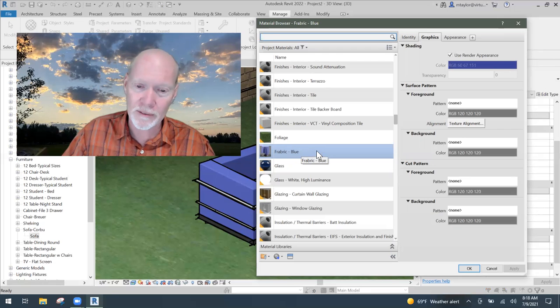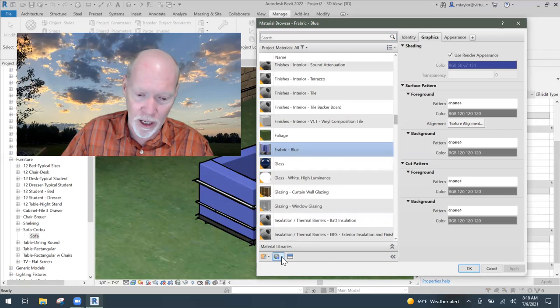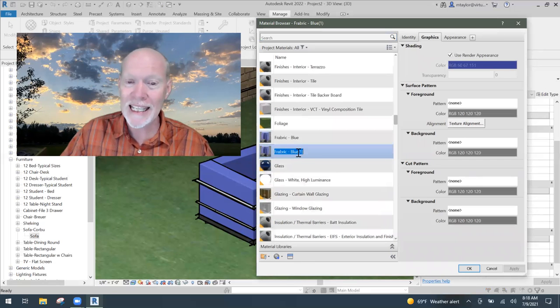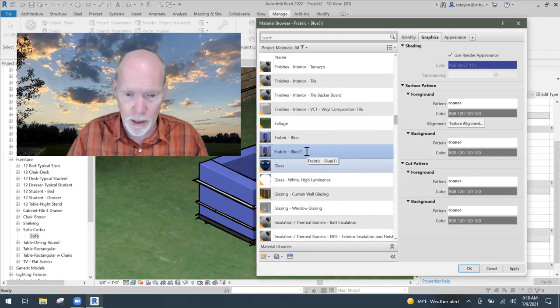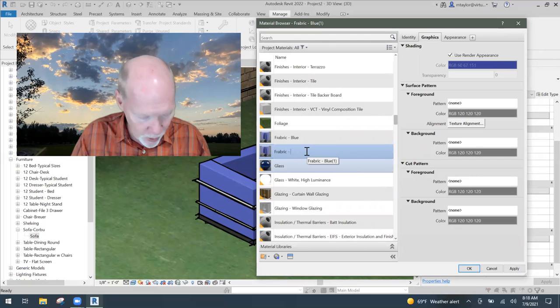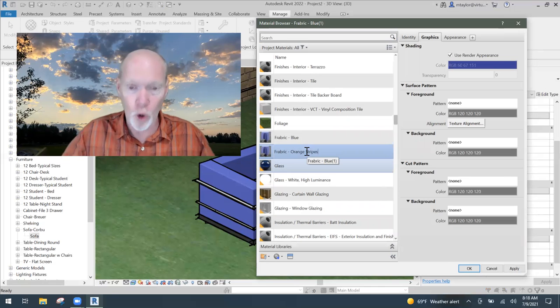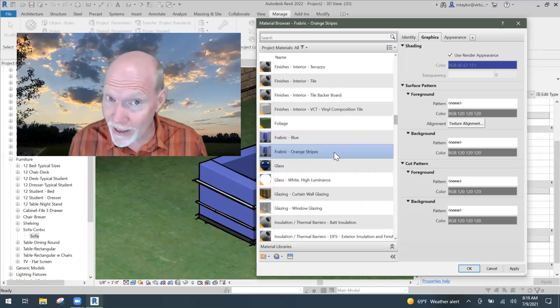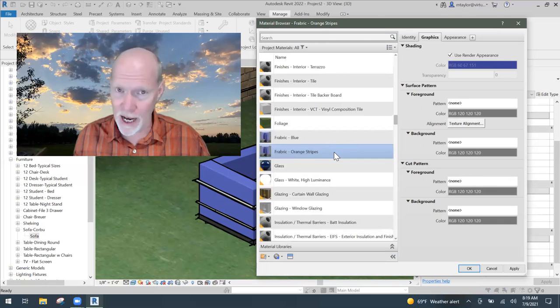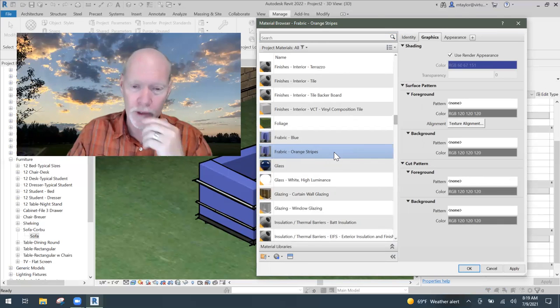If I pick this one, it's highlighted, and down at the bottom, I click on duplicate selected material. It duplicates it. It tosses in a 1 in here, but I'm going to change the name. Fabric, orange stripes. Look at this. Orange stripes, sweet. But because I duplicated it, it's exactly the same, right? We have to change something to affect it.